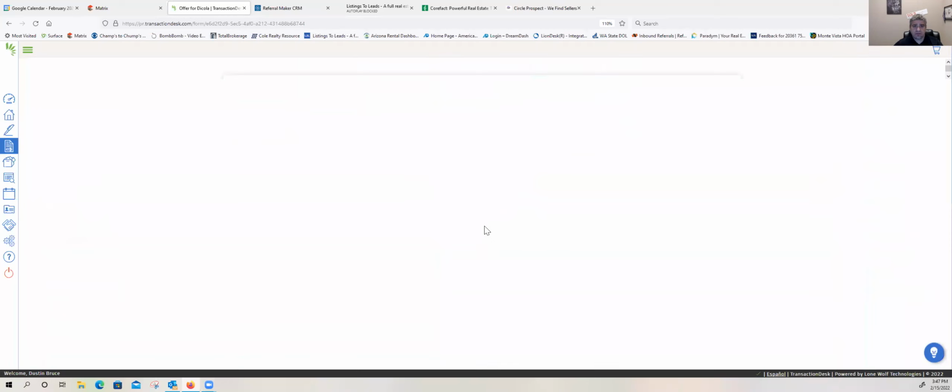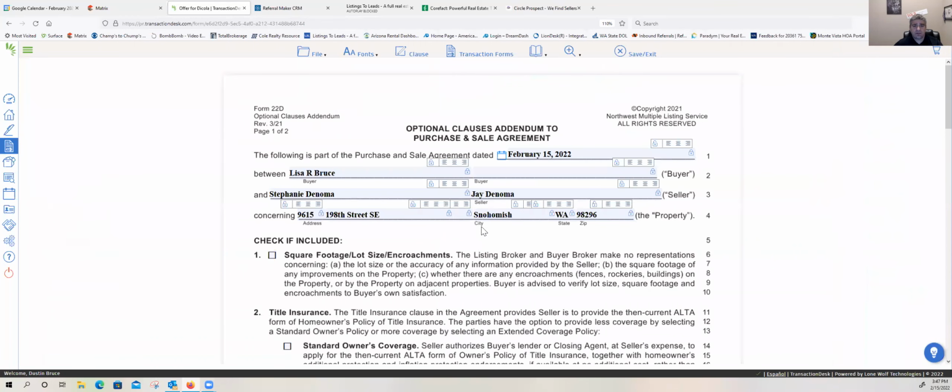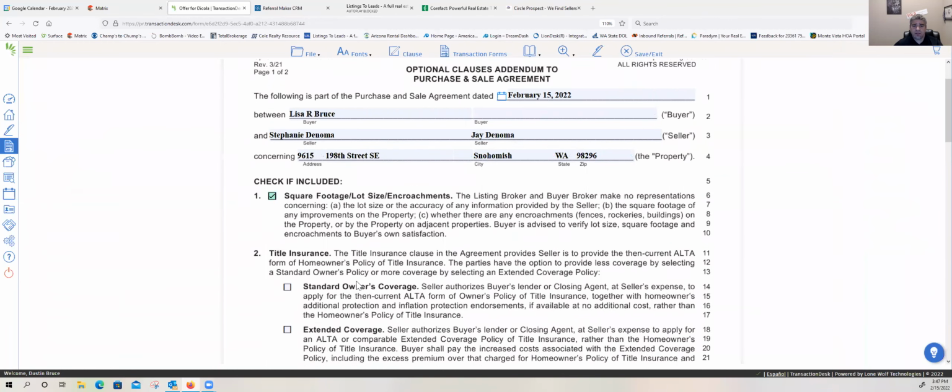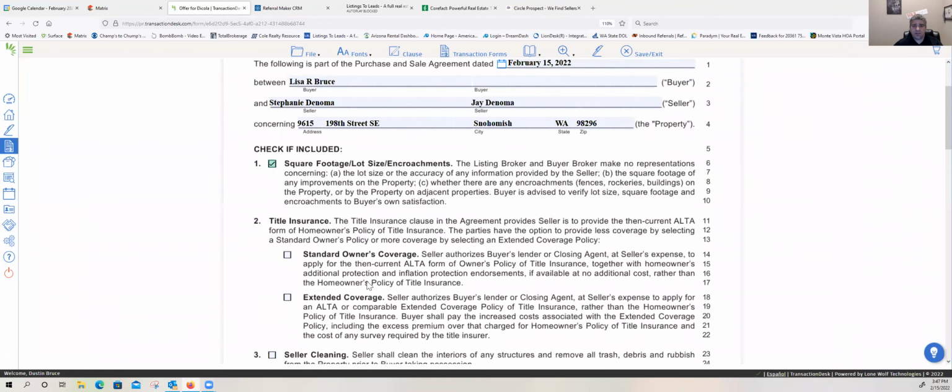Optional clauses. All right. Section 1, we generally always check. And we don't check title. So we just want the ALTA A form of homeowners policy. And that's what we'll get by not checking any of this. If you check any of these, remember that you're asking the seller to pay a higher title insurance premium to provide you insurance that you may not even need.